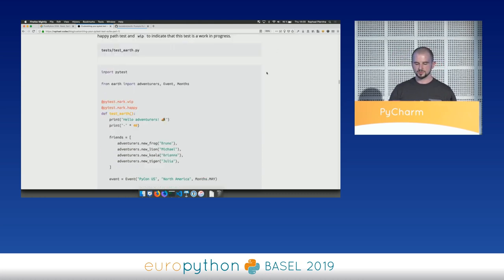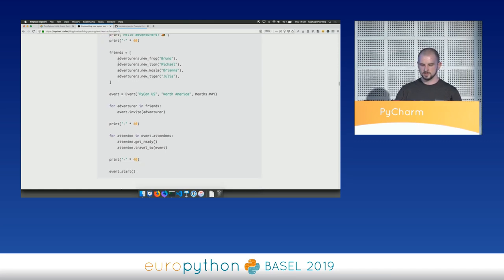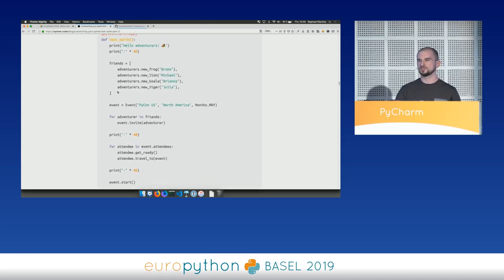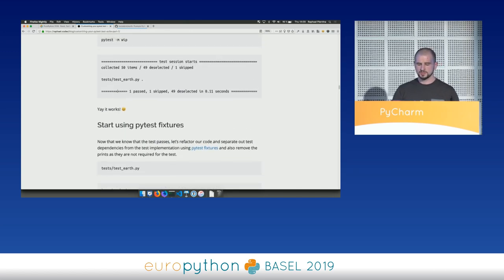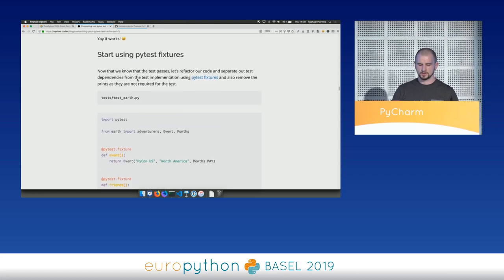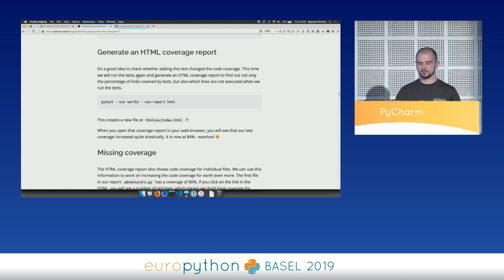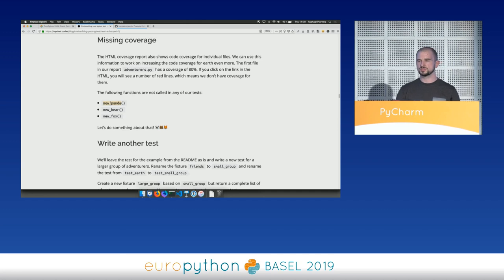So I encourage people to write a test for this. What we do here is copy-paste the script into a PyTest test. We don't even have any assertions in here because we just want to see if it raises an exception. And when we run it, we see that it's actually passing. When we go on to check if the code coverage is any different now, we will see that there is coverage missing for those three functions.